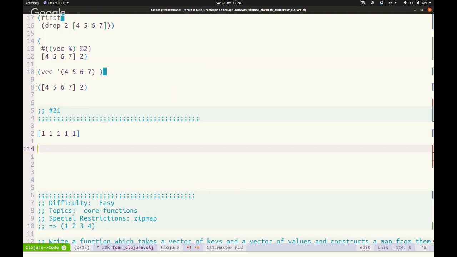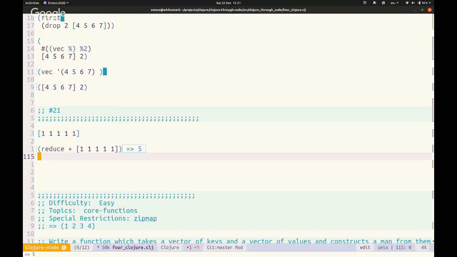Yeah, but it's only because if there were strings and there are odd numbers, it wouldn't work, right? Yeah, so we could reduce by adding all these up. So if we add all these up with reduce, then that's going to give us 5. Is that right? Yeah, 5. So there's 5 things in there because they're all 1s. So that's a really easy function.